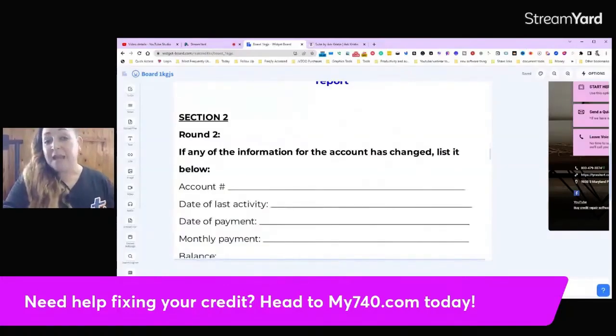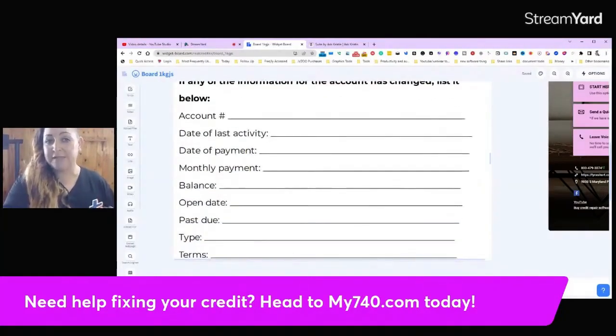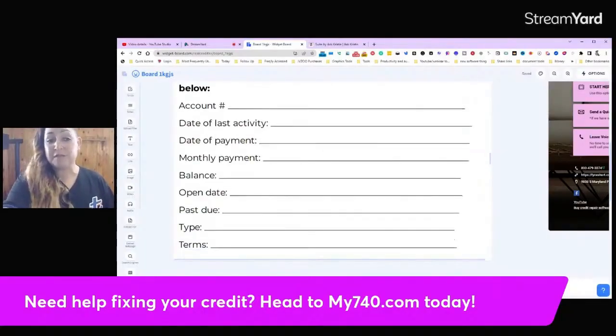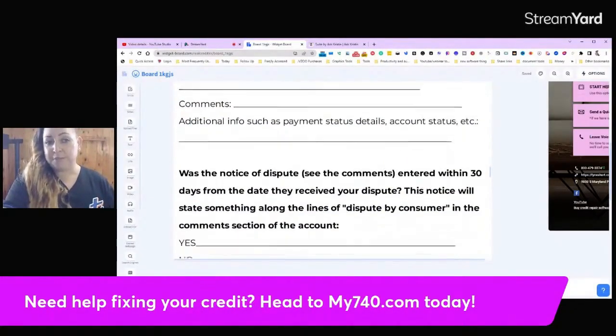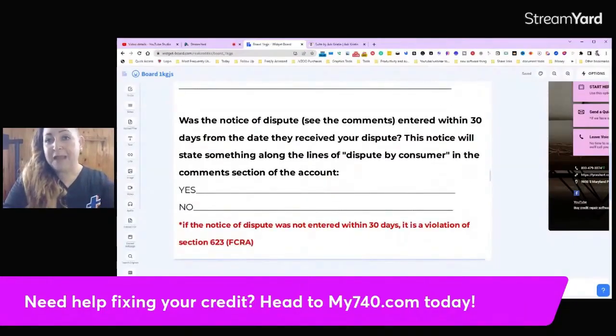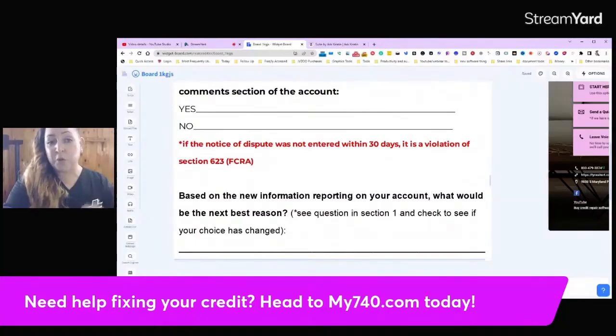Round 2, if any information for the account has changed, list it below. The account number, date of last activity, date of last payment, monthly payment, balance, open date, past due, type, terms, late payments, comments, and additional information. Was the notice of dispute entered within 30 days from the date they received your dispute? This notice will state something along the lines of disputed by consumer in the comment section of the account. Choose yes or no. And if the notice of dispute was not entered within 30 days, it is a violation of Section 623. And this is the number one key to the credit sweep process.